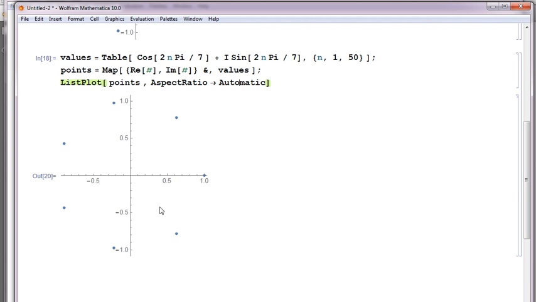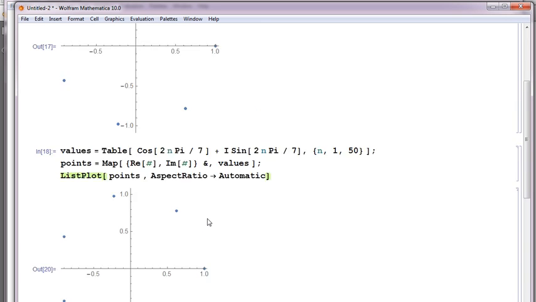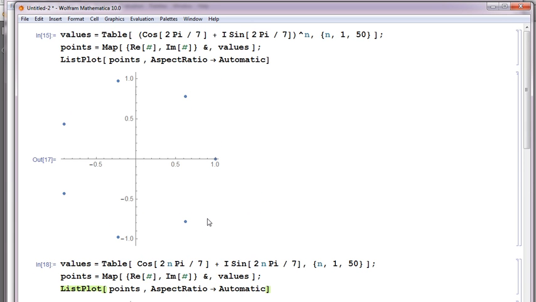As we expected, it shows 7 uniformly distributed points around the unit circle. So this is a demonstration of how to use the Map command. It's very, very useful to handle doing something with a list of many things. It's a very useful command.